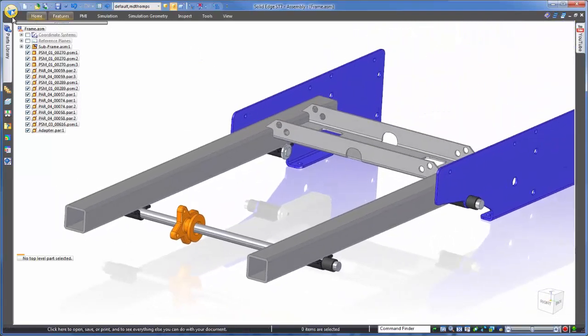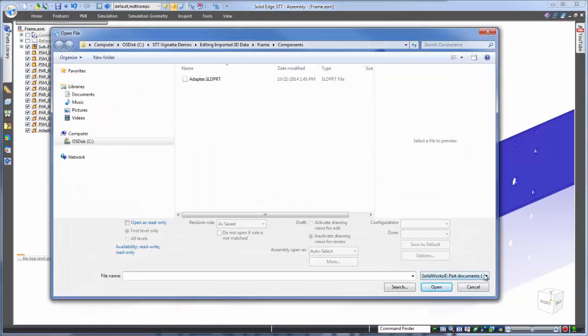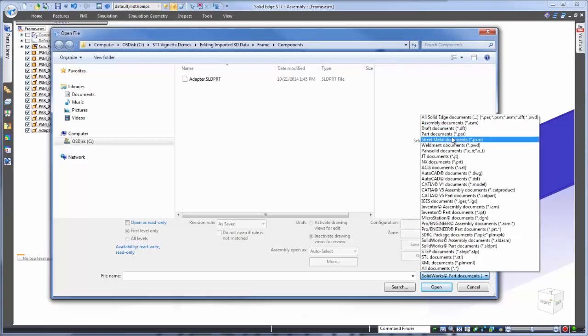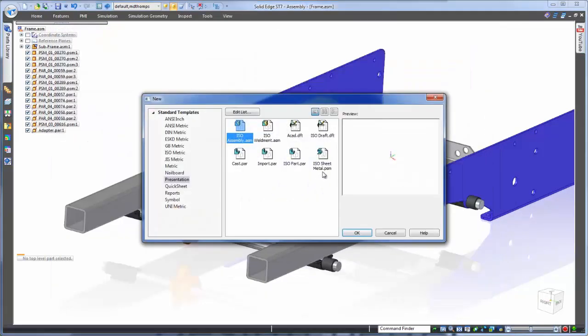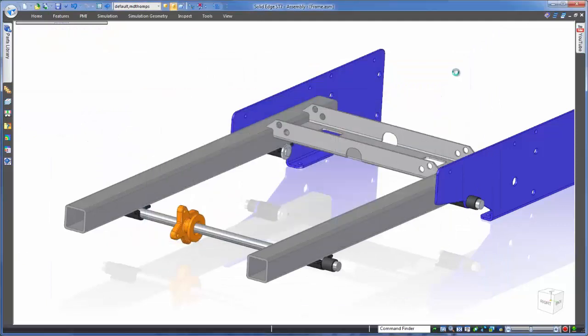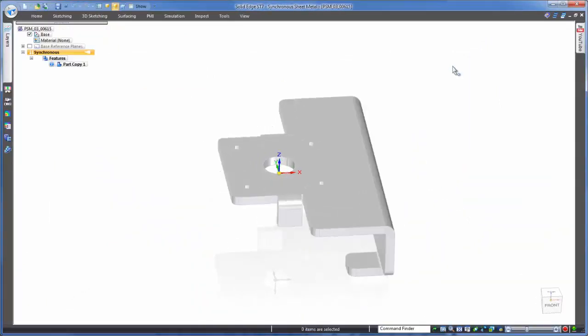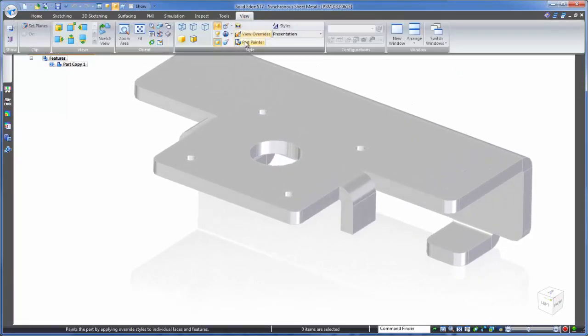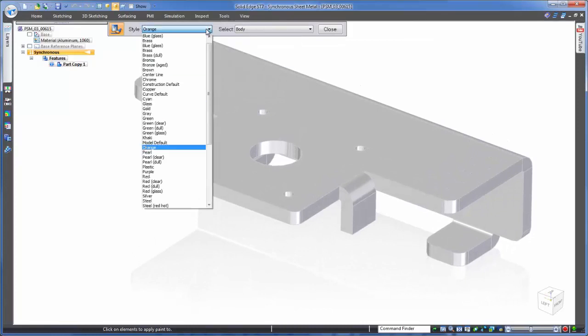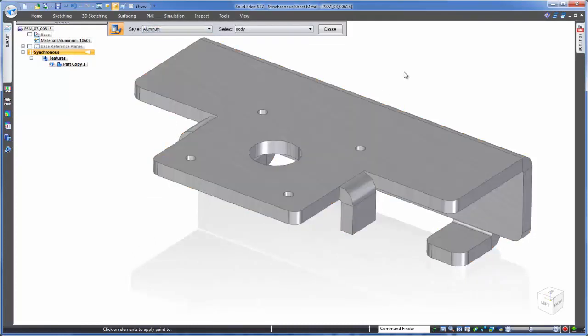Now our next component, a sheet metal bracket, was sent to us as a universal CAD file, Parasolid. We can import this in exactly the same way we did with the adapter. A simple file open. Now again, we have options to apply materials as well as different types of finishes. Now because it's a sheet metal file, of course we want it to look like a sheet metal file.